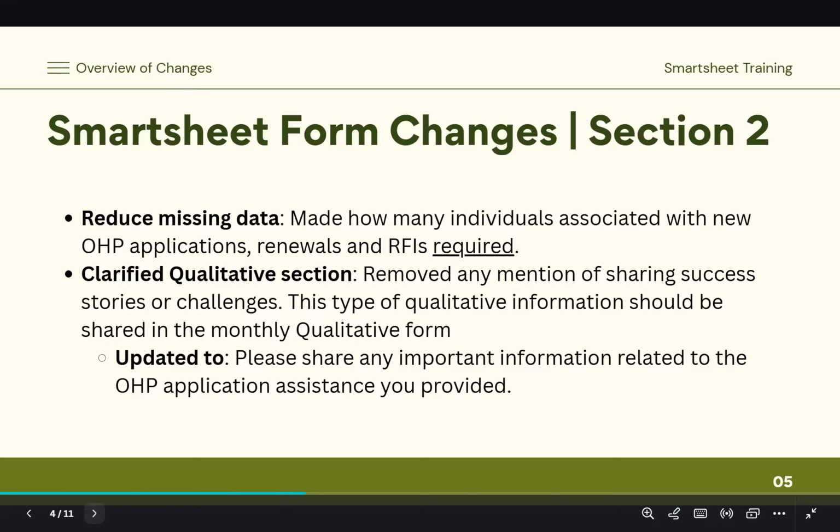So I will be going through it section by section and then pausing after each section just to see if there are any clarifying questions or comments that you want to make about any of the changes.